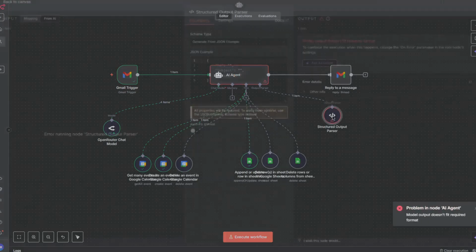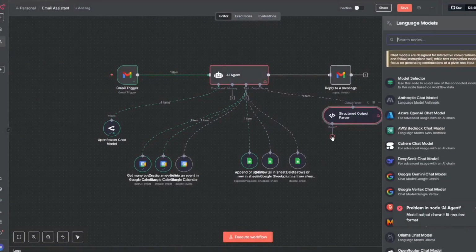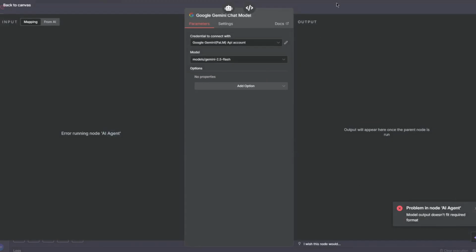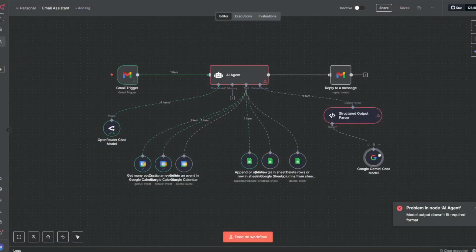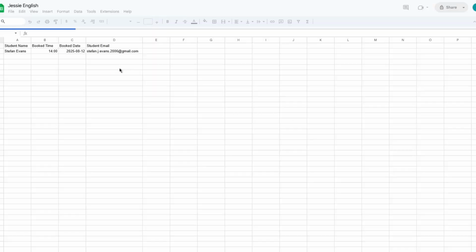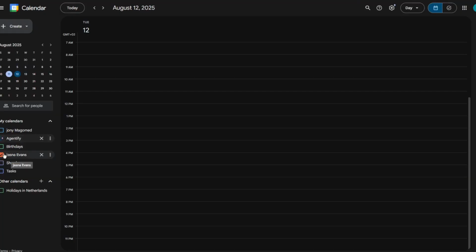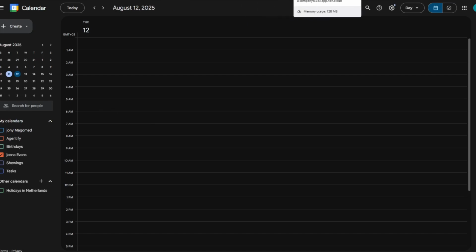Okay. We have an issue here. Okay, auto fix format. We're gonna have to turn that on. You can use a free model for this. I'm just gonna use the Gemini model. This basically just fixes the format that the AI agent is failing to make. So let's try it. Let's try it again. Let's just delete this stuff from the Google Sheet. As we can see, it booked it here. Let's go into the Google Calendar, Agentify. Let's try this again.